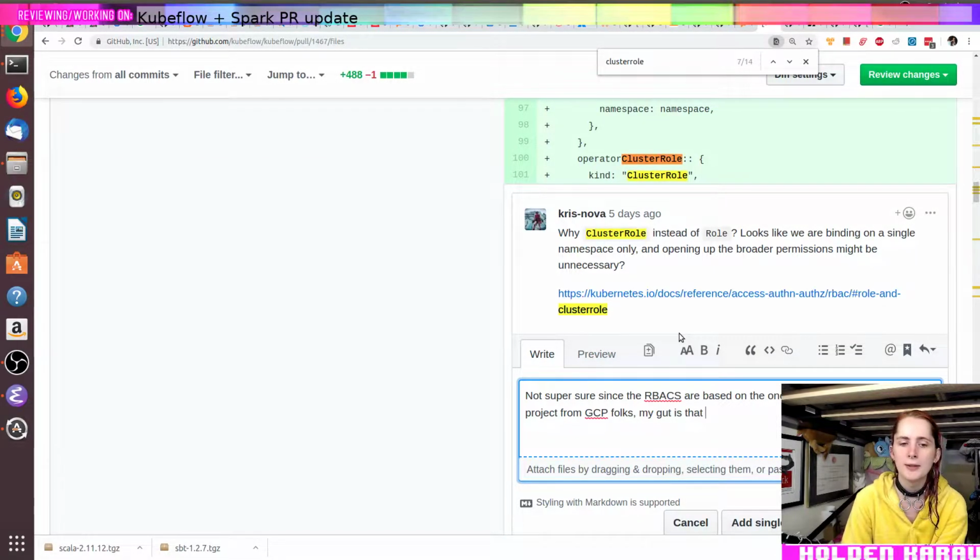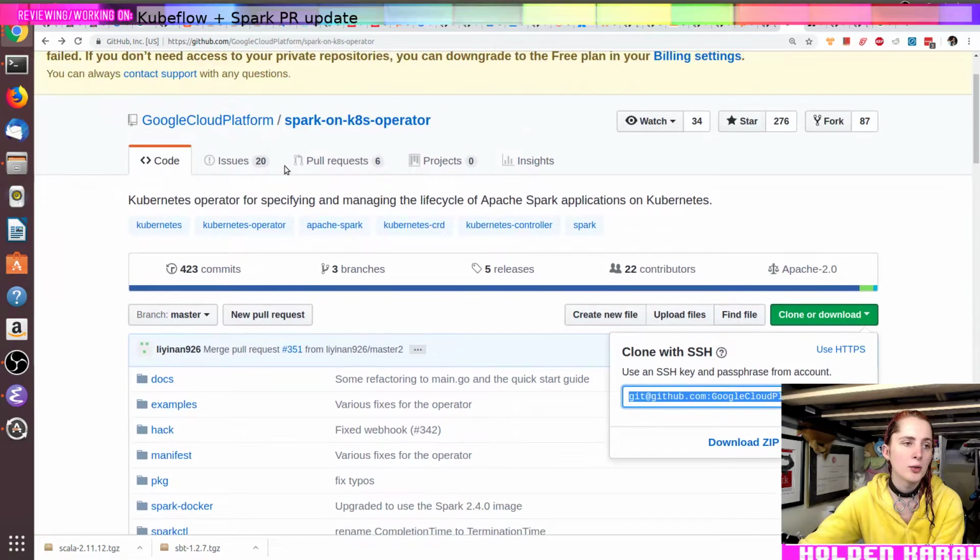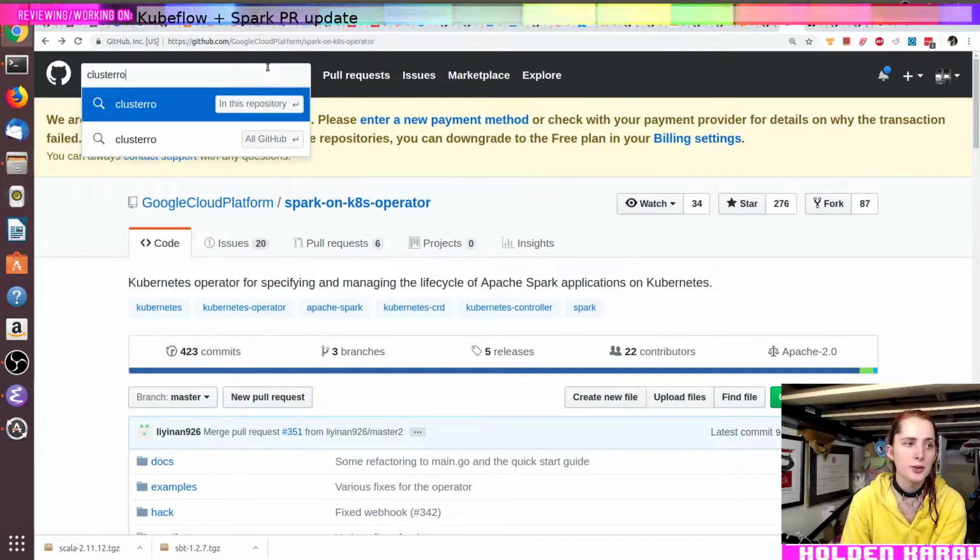I get that if we wanted to support having jobs in different namespaces, we need the operator to have a cluster role. I'm not super sure. The RBAC file for the Spark operator is, okay, somewhere inside of here. ClusterRole.